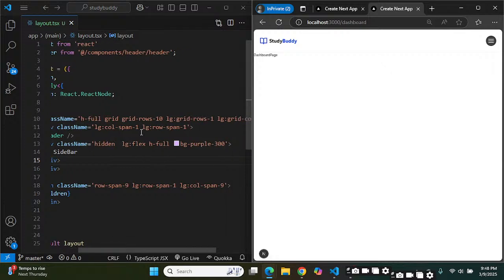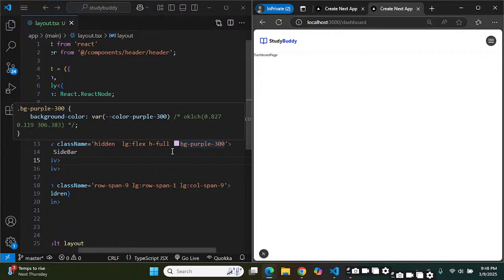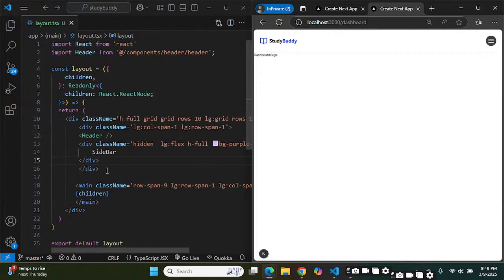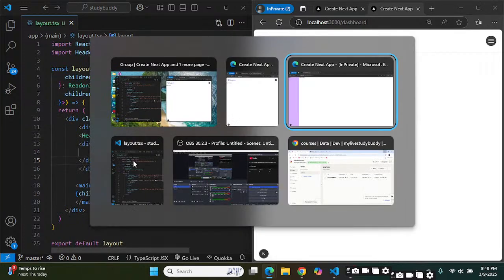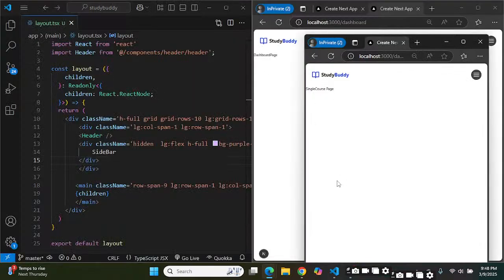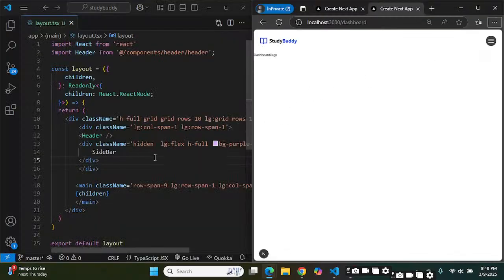And the sidebar within it, we just gave it a height of full, a background color of purple so you could see it. And on small devices, we want it hidden. And you see the sidebar here. And when it's small, you don't see it. Perfect. All right. So now let's go ahead and create a sidebar component so that we can see the link items displayed on screen.